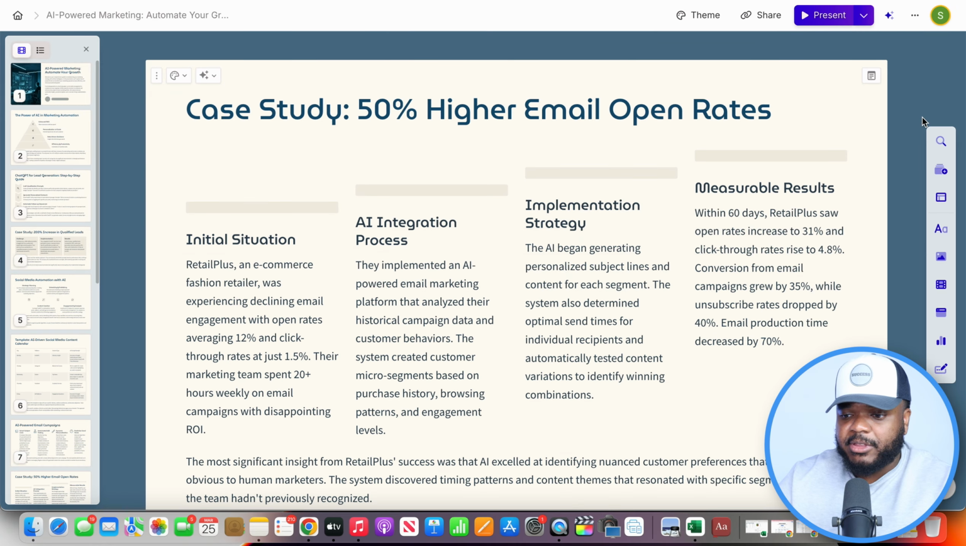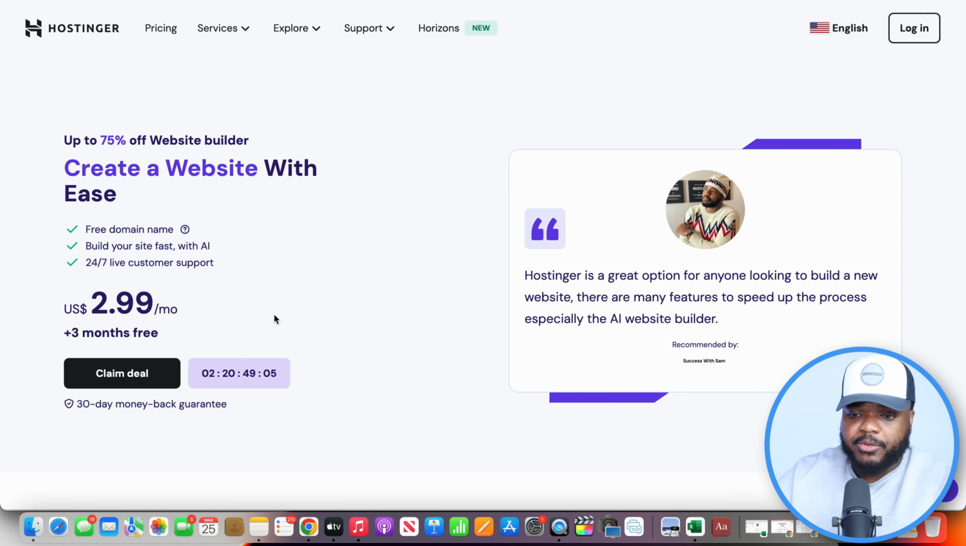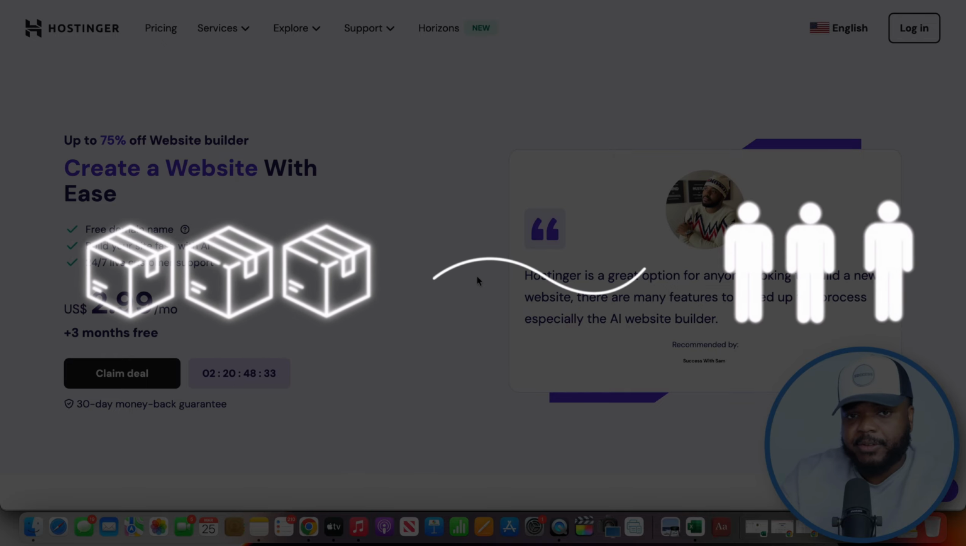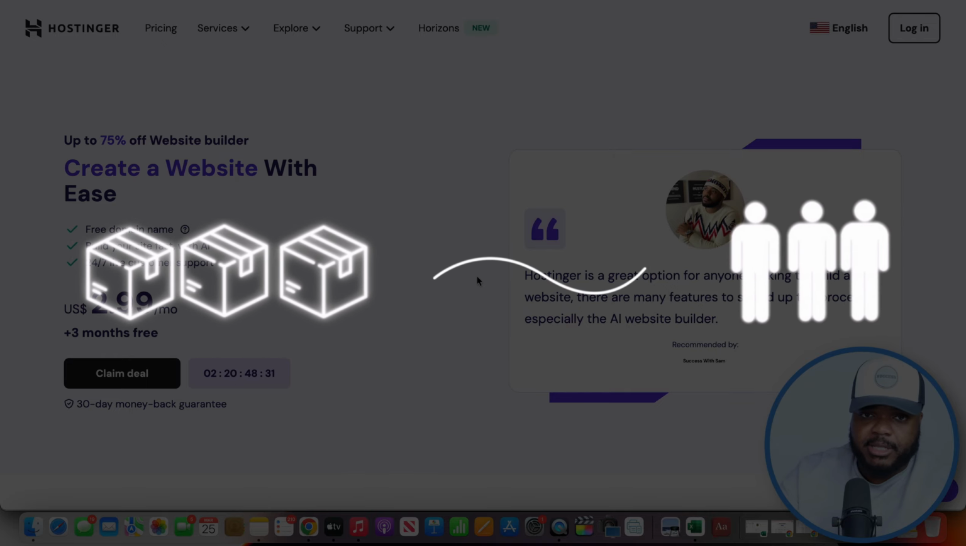But once you've done all of that and you're ready to list it for sale, the way that you can do that is by using this platform over here called Hostinger. Now, the reason why Hostinger is a valuable tool is mainly due to the fact that it's going to be able to get a website up and running super quick, and you're going to be able to list your product for sale on it super quick and start driving traffic to it so that you can start generating sales.